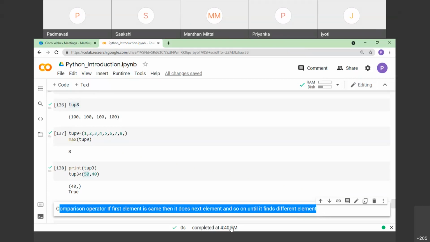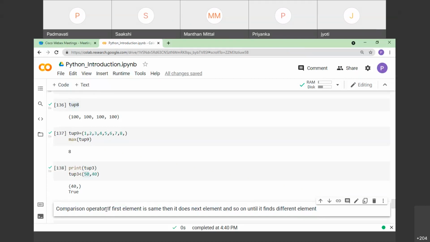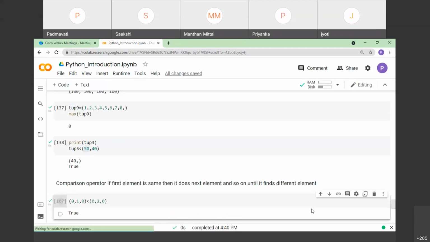It says comparison operator. In the case of the comparison operator, if the first element is the same, then it checks the next element, and so on until it finds different elements. If the first element of the first tuple and the first element of the second tuple are the same, then it checks the second element of each. Again, if the second elements are also the same, then it checks the next elements.